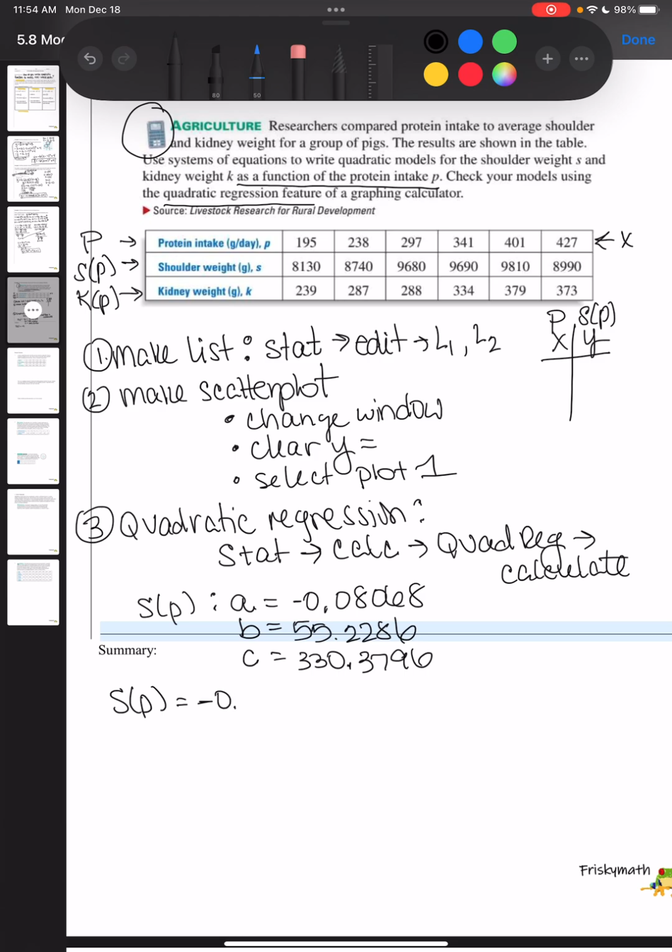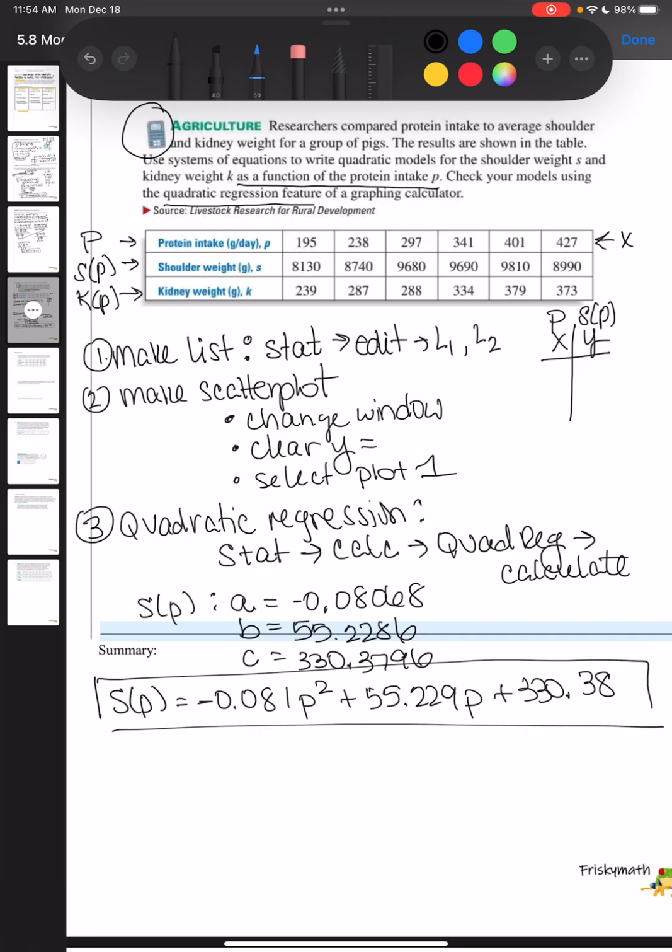So my function for S of P will be negative 0. Now I'll just go 3 decimal places. So 081x, oops, not x, our input here is p. So p squared plus 55.229 p plus 330 point, how about I go 38 since I need to round up. There's S of p.